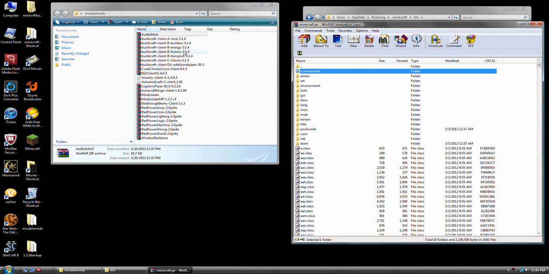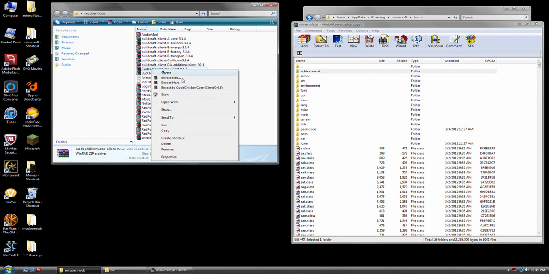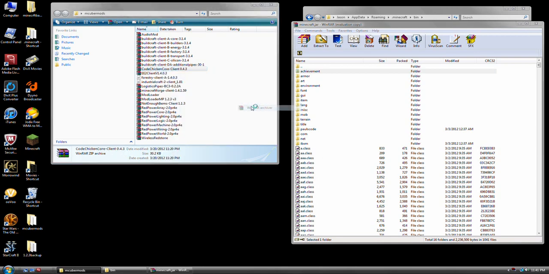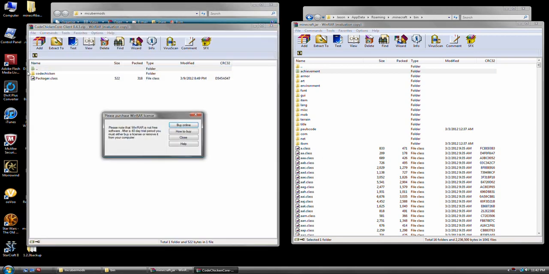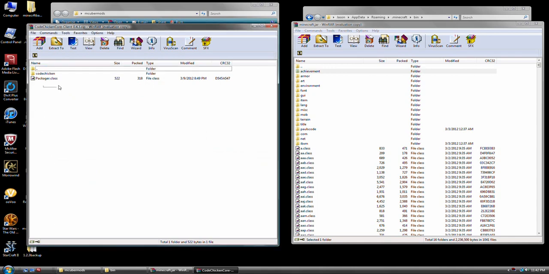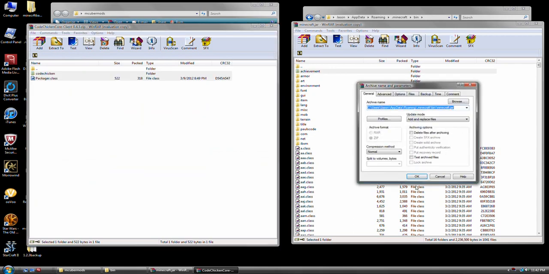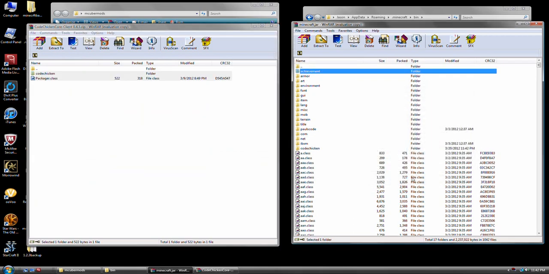Next up to bat is Not Enough Items. So of course we needed to download 2 files for Not Enough Items, if you remembered. And of course we had to download that CodeChickenCore client 0.4.3. So let's open that CodeChickenCore with WinRAR. And we got some class files in a folder. So let's take that class file and folder and click on it and drag it into the Minecraft.jar and hit OK. Now we have the CodeChicken folder in there, so we're good.